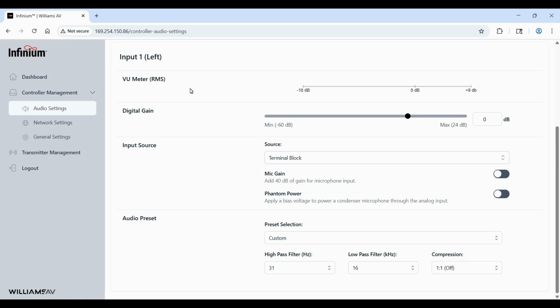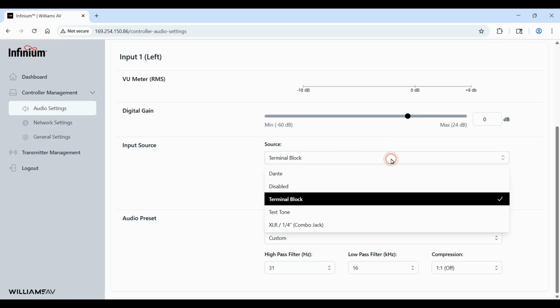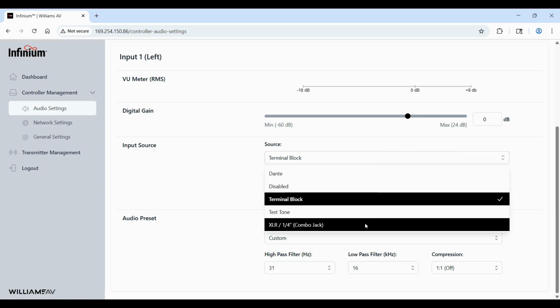Under Input 1 left, we see the VU meter for input number 1. This represents raw, unadjusted signal coming into the unit from the external source. The digital gain setting adjusts the incoming audio from your external source. Ideally, the source should be set so it enters the controller at 0 dB without needing further adjustment. We recommend using digital gain only when external volume control isn't possible. Increasing gain here can also amplify unwanted noise, so use it sparingly.